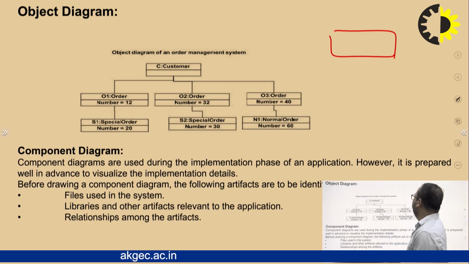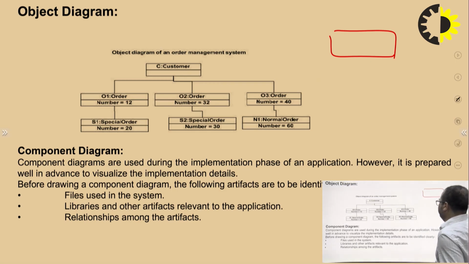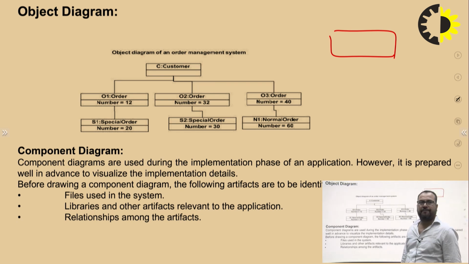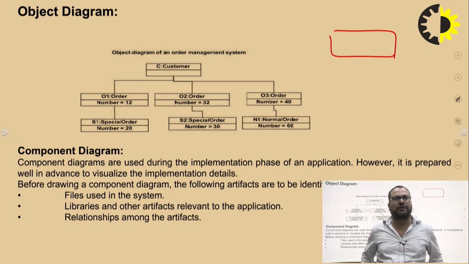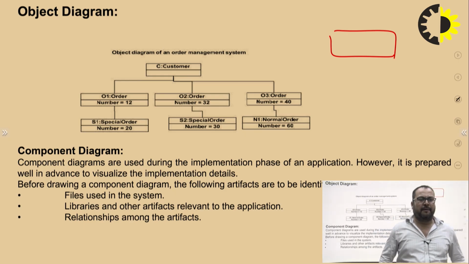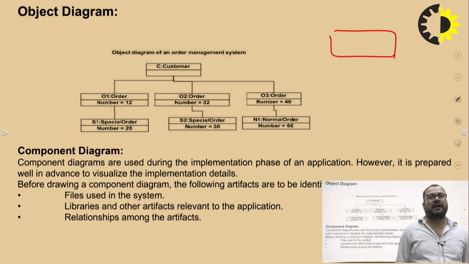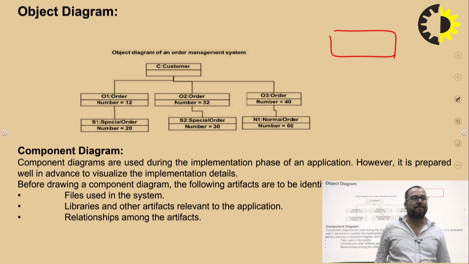So here we have the customer class and the order class, and these are all objects O1, O2, O3. Number 12, 32, number 40. One is a normal order, this O1 and O2. I mean number 12 and 32 are the special orders. So object and class diagrams are both similar, just that in an object we mention the name of the object as well as the class name.